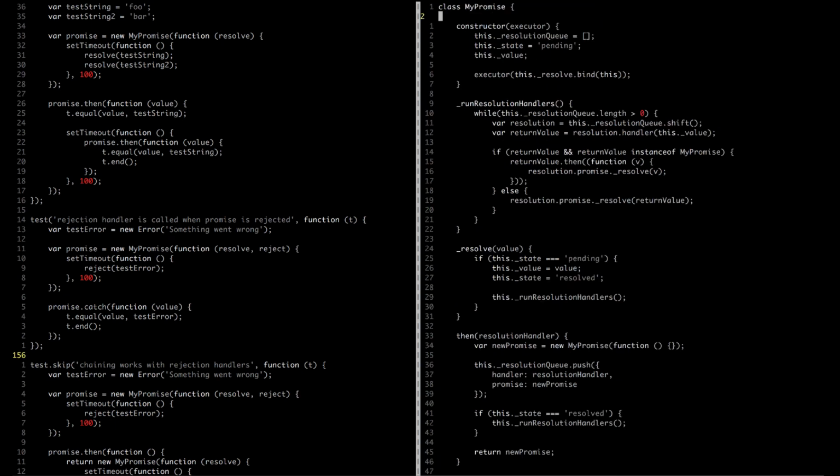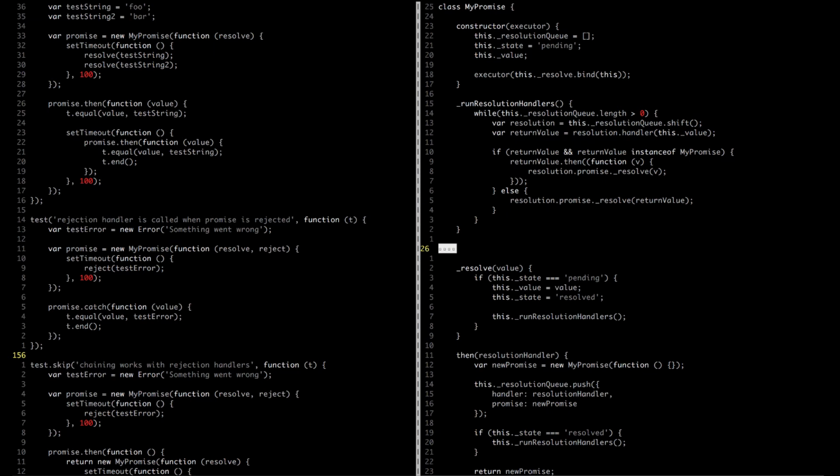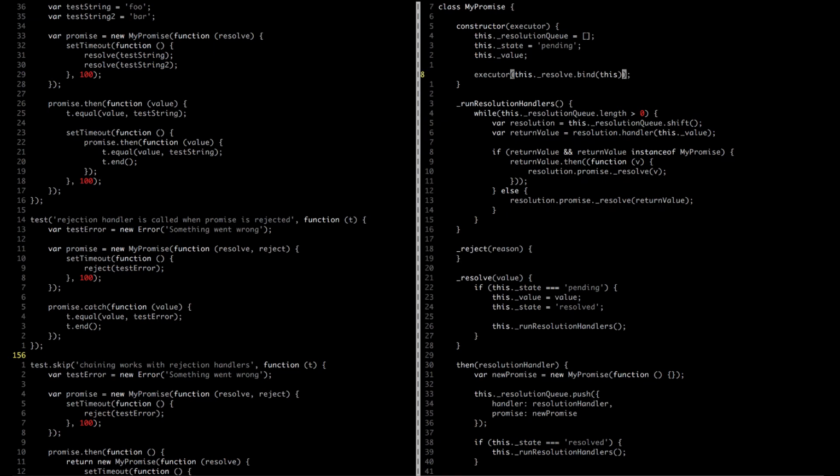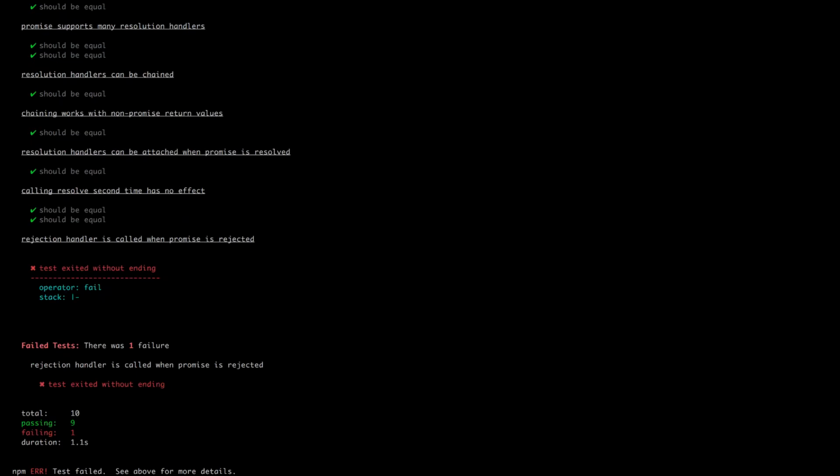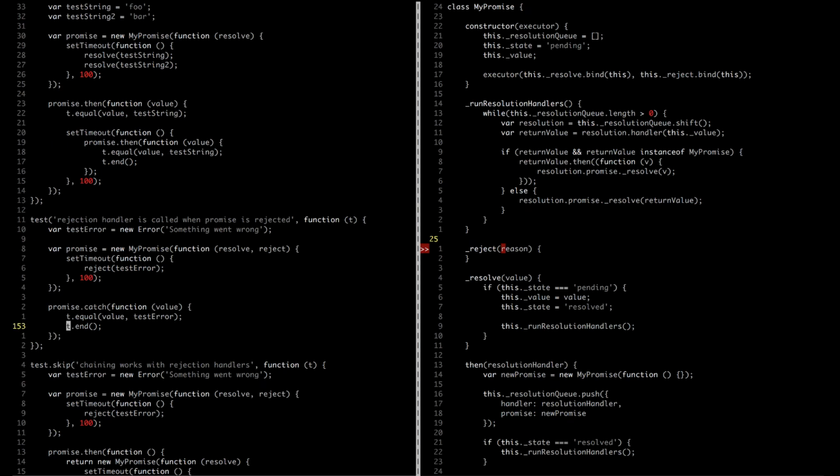And I already know that the next error is going to be reject is not a function, so we need a reject method as well. And we need to pass the reject method into the executor. Okay, and now we get this test exited without ending that we've seen a few times before. And that just tells us that the handler is never called and t.end is never called either. So we want to do basically the same thing that we do in resolve, but in this instance we want to save the handlers into another array. So I'm going to call that array rejection queue.